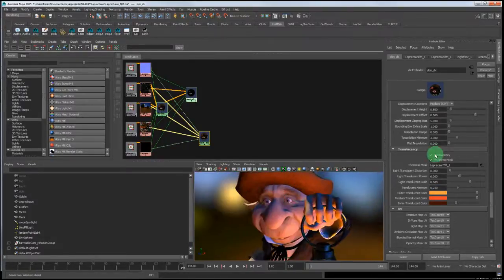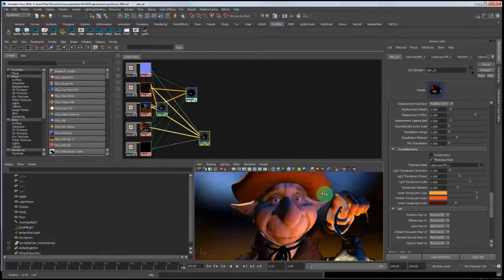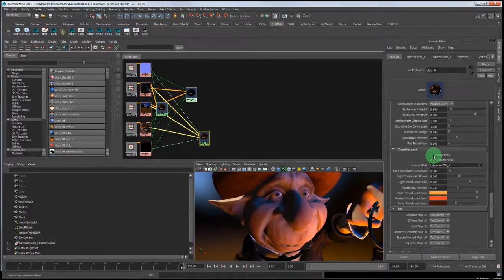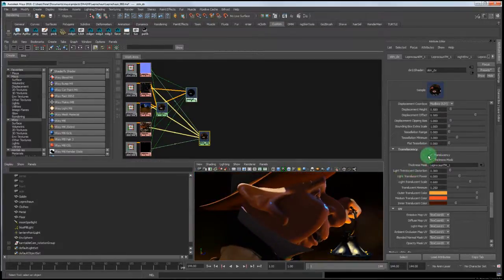Just some nice round numbers so you guys can use these if you choose. Okay, as you can see, it's very subtle. It's there and gives us an extra bit of warmth in the skin.